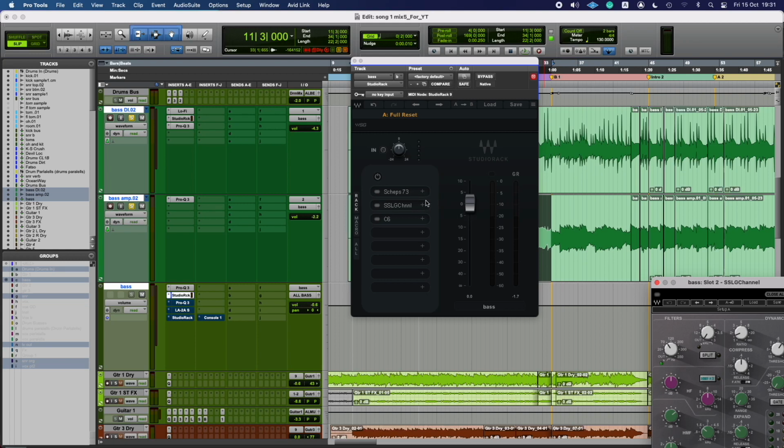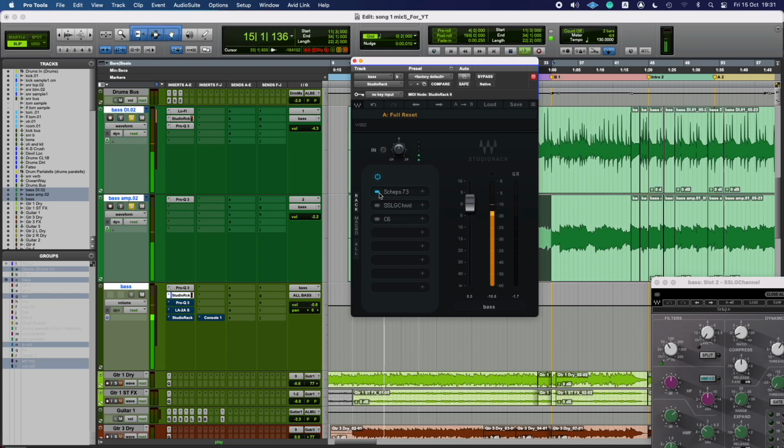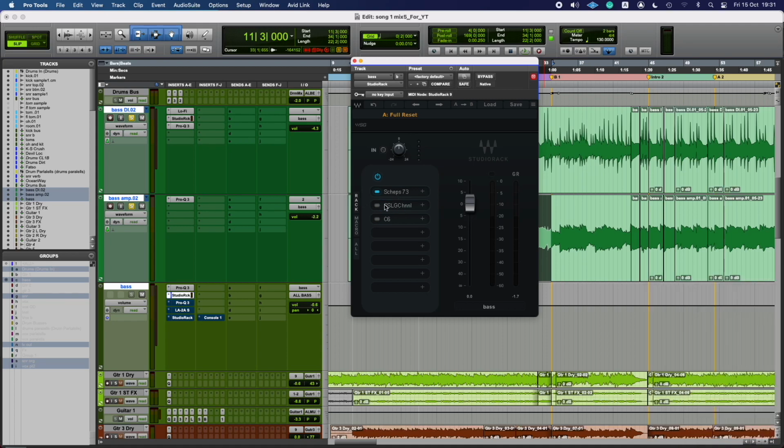So do bear in mind that once I engage this one, it's going to be loud in terms of low end. The low end is going to be bursting at its seams, but that's normal. So let's listen to that. So that's way, way, way over the top. I wouldn't use this in a million years. But let's listen to what the SSL is doing.